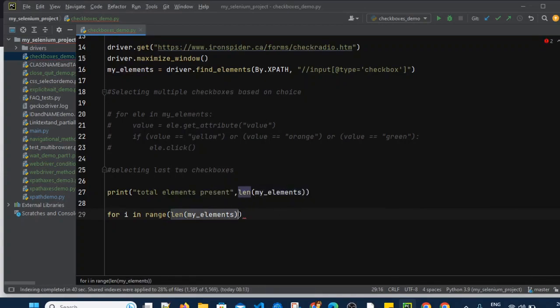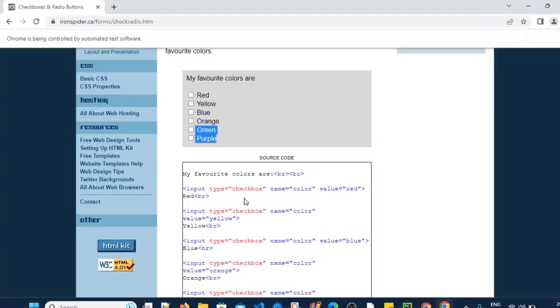So overall length is 6, and we want to check from the 4th position, right? We have seen here 0, 1, 2, 3, 4 and 5. Green is at 4th, purple is at 5th. So we want to find the 4th and 5th one, the last 2 elements. So total length minus 2: total length is 6, and 6 minus 2 is 4.